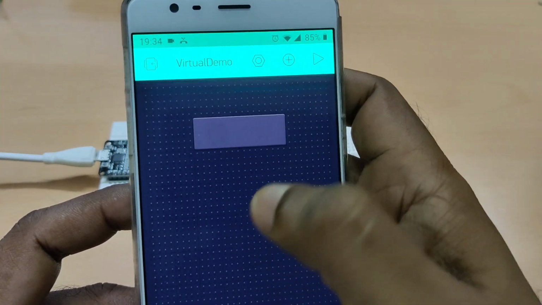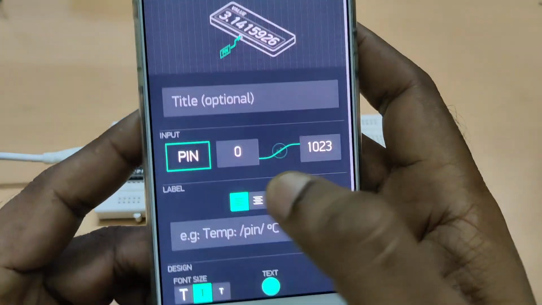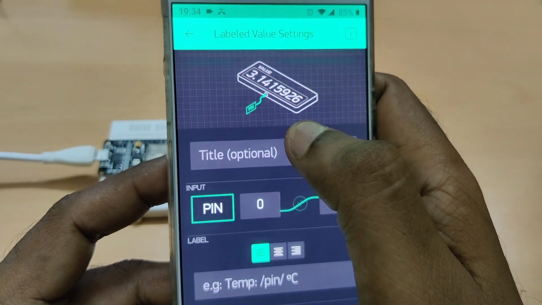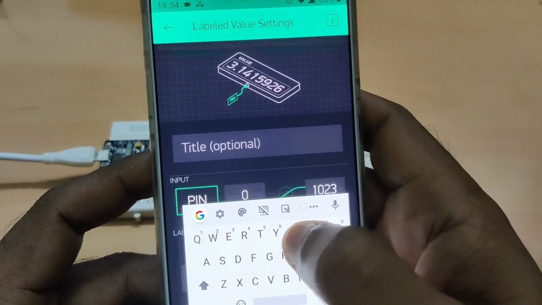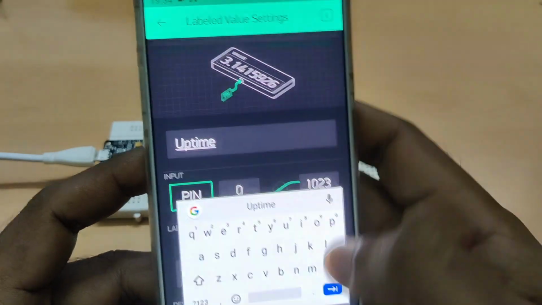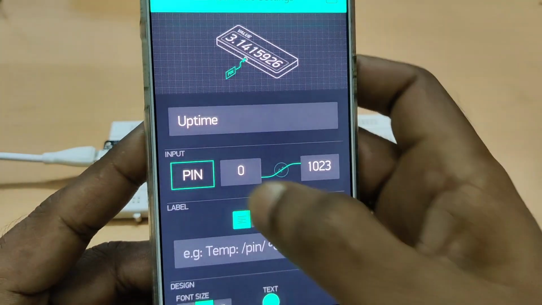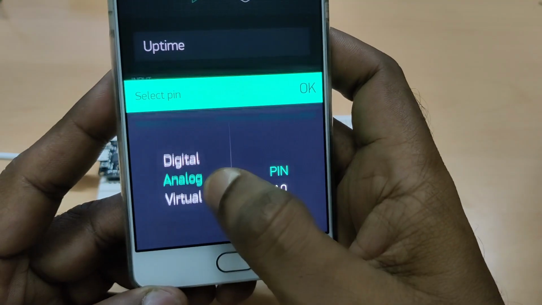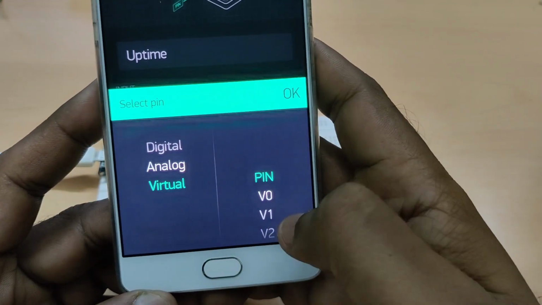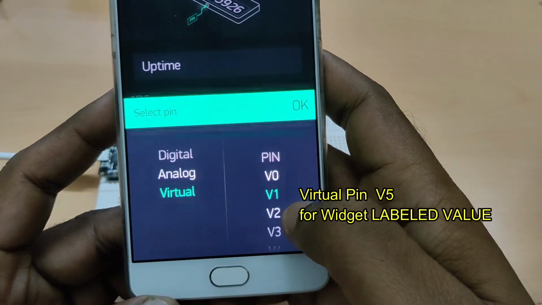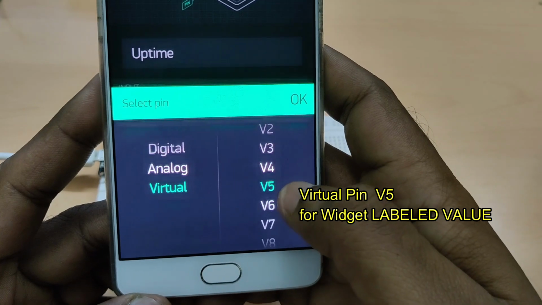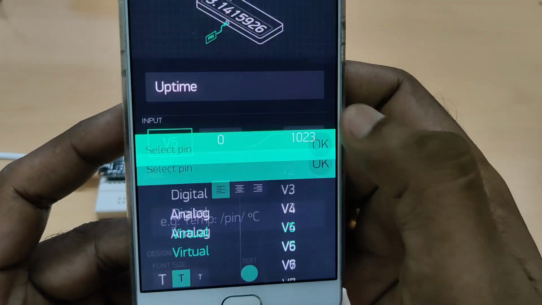Provide a title as uptime, as we'll be using millis function to display the uptime since when Arduino is running in milliseconds. We'll be using the millis function in the code. So give the name as uptime, touch on pin and select virtual and select pin as V5. You can select any pin as everything is free now. Select V5 for widget labeled value.